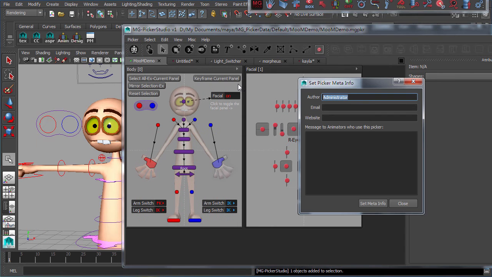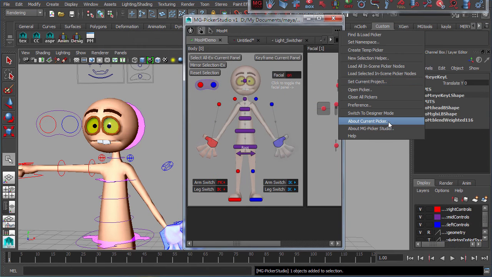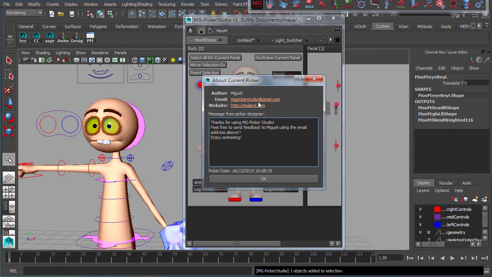Personalized notes can be added to the picker for the animator, which could include a name, contact, website, or any necessary messages. These personalized notes will be visible to animators when in use. Feedback can then be easily directed to the picker's creator.